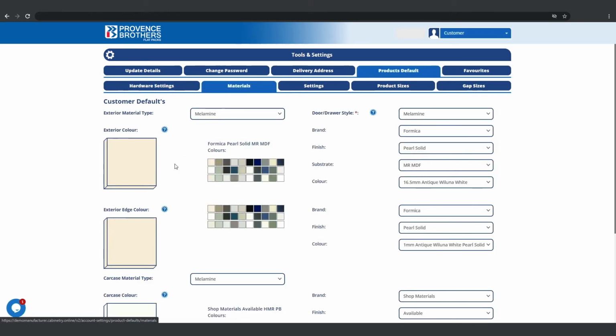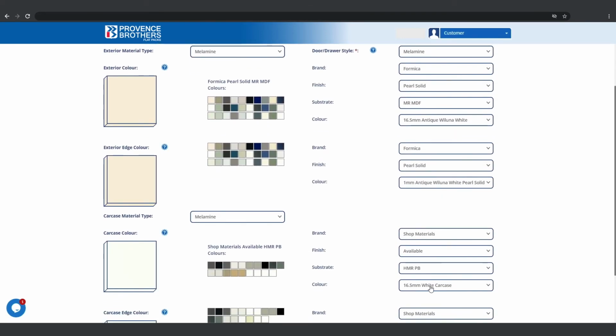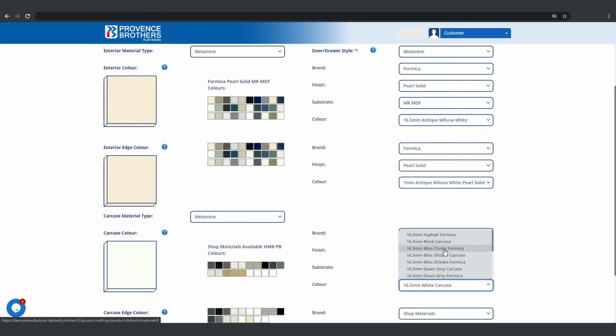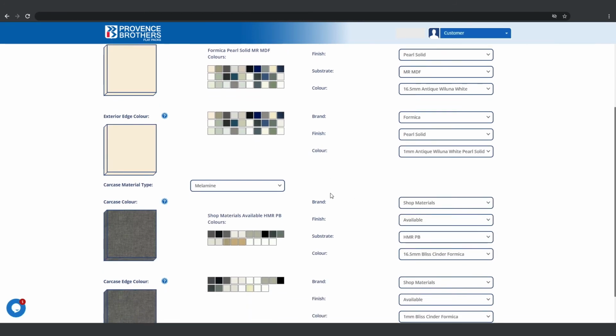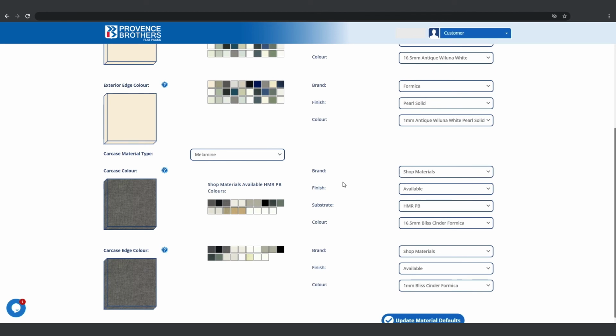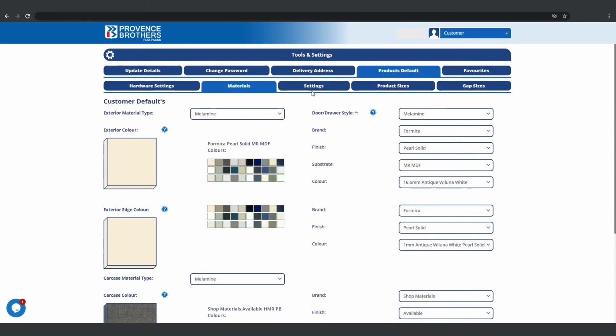For example, if you want all your jobs to default to a bliss cinder for the carcass part of the cabinets, you can set that change here. Now every job we create will by default use a bliss cinder for the carcass. Every part of the room default section, including standard product sizes, can be set here.